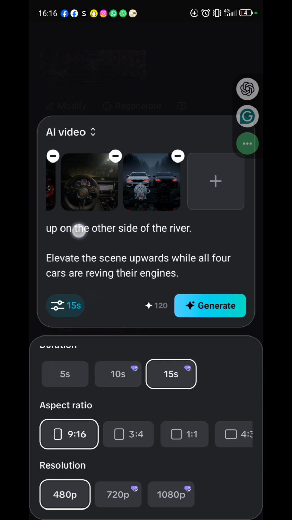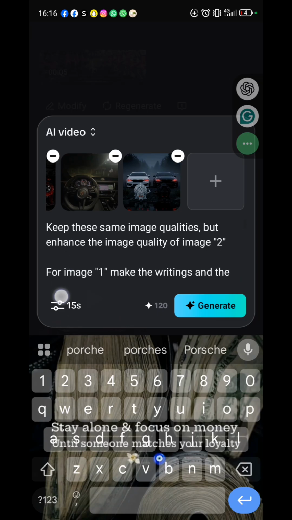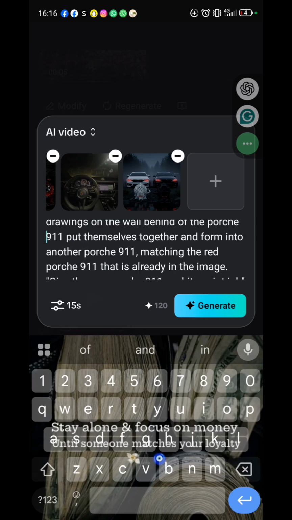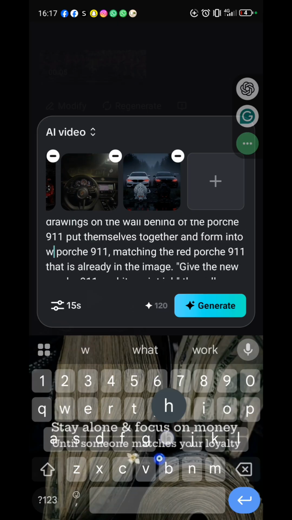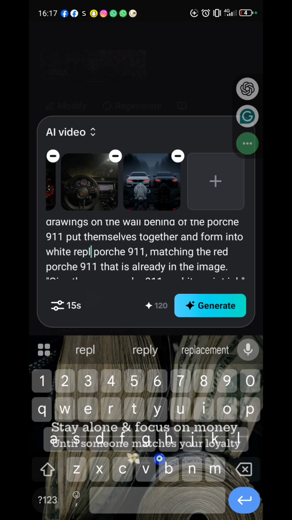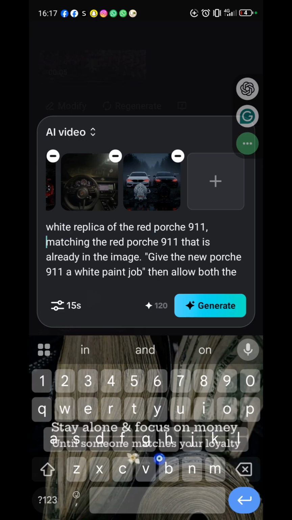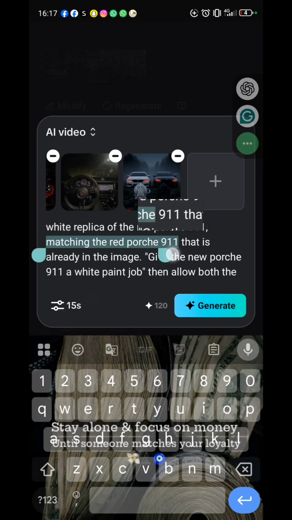All right. So for image one, make the writings and the drawings on the wall behind the Porsche 911 put themselves together and form into a replica, a white replica of the red Porsche 911. So we're going to erase this.